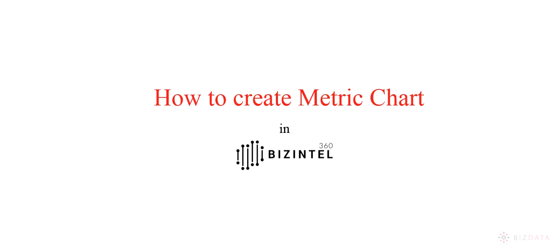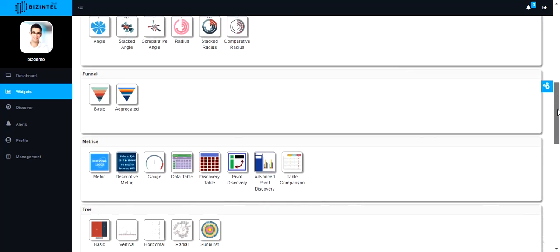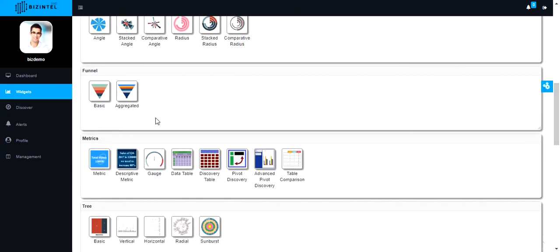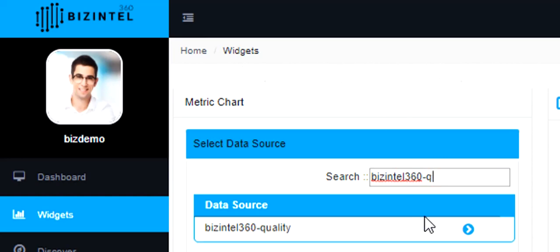This tutorial will help you to understand how to create metric chart in Bizintel360. Let's begin. Navigate to Widgets tab on left-hand side, scroll down and then click on Metric Chart. Now select any of the data source available, either by searching it or scrolling the list.